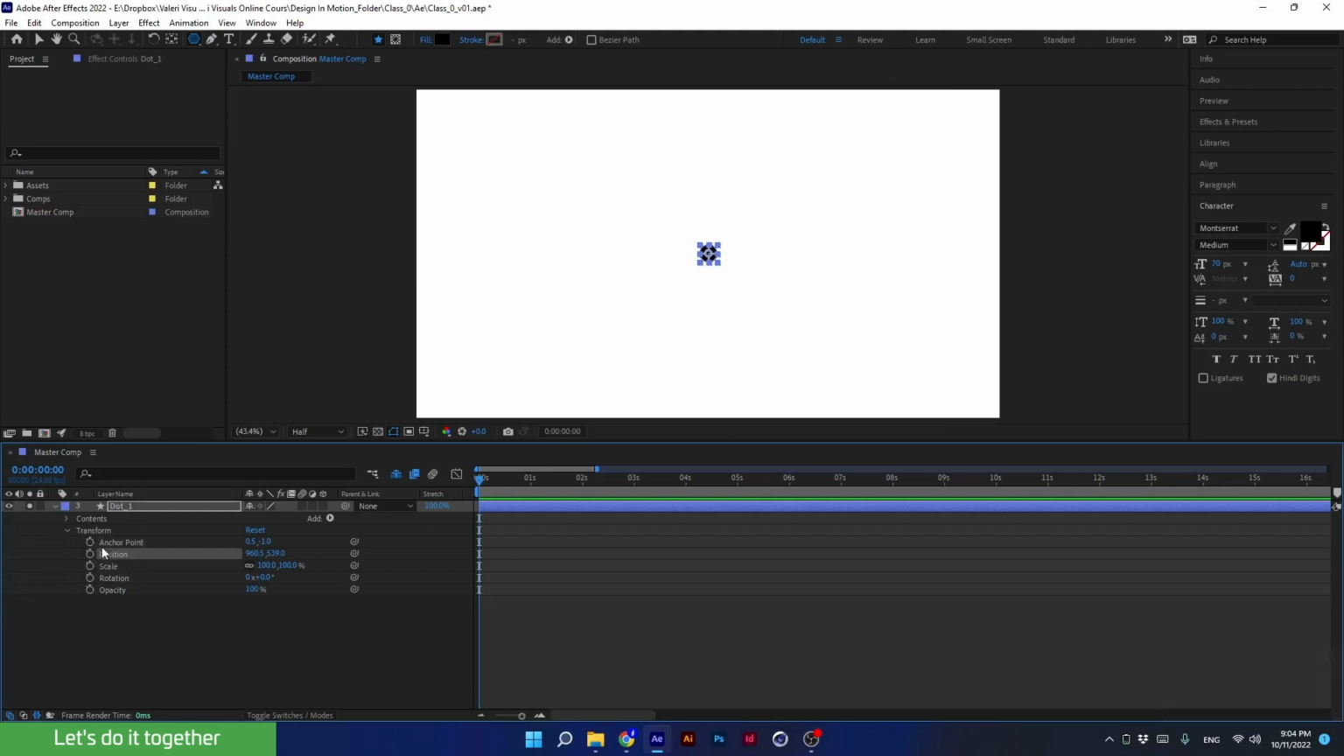But how can we know which property can be animated and what not? Every property with a time watch icon can be animated. This means that if we see this icon, we will know that we can create keyframes for that specific value and animate it.